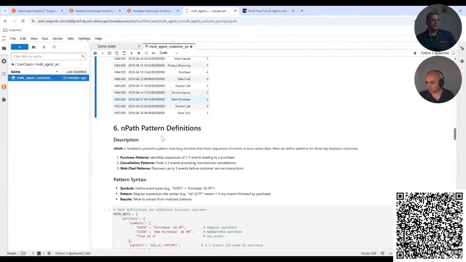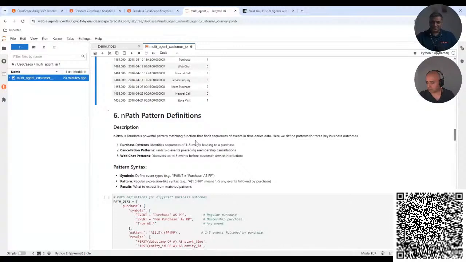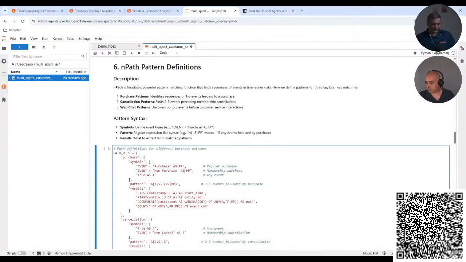Okay. Next thing that you need to do, once you have sessionized the data, is find or define the nPath pattern. Here we are using Teradata's nPath function to scan a set of rows. We are looking for patterns. It's similar to a regular expression, right?